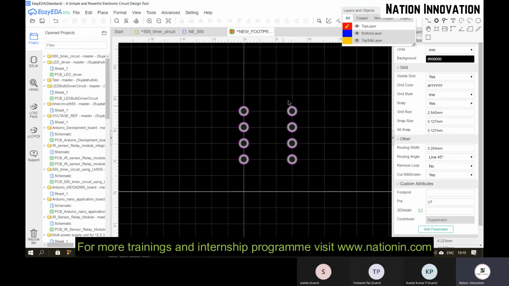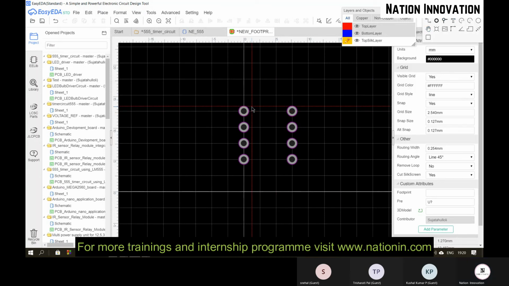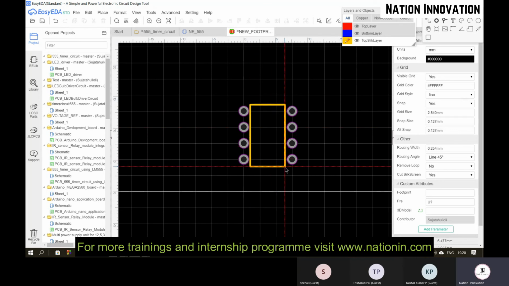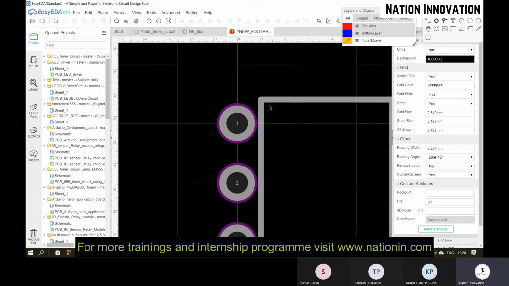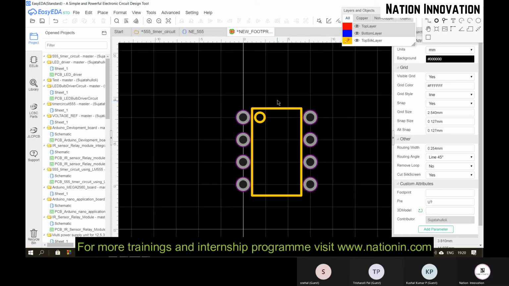After placing your components, I will draw its outer layer, like a rectangular footprint, using the top silk layer. So select this top silk layer, go to the rectangular shape and draw a rectangle. And to indicate the first pin, you can place a circle there. So our footprint is ready.